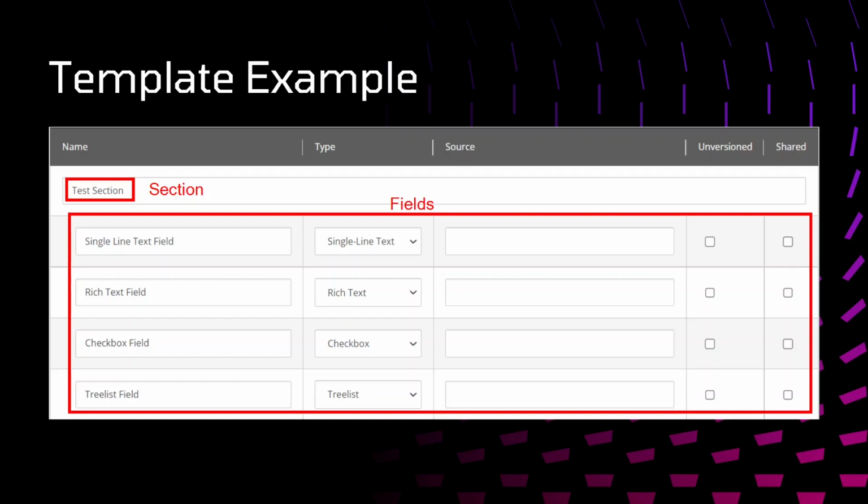So here is the example of the template. I added a text section here and some fields in this template.